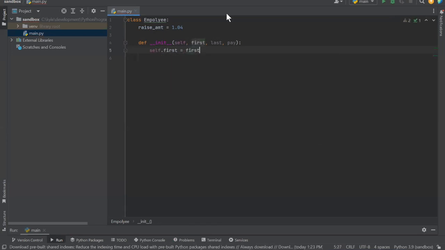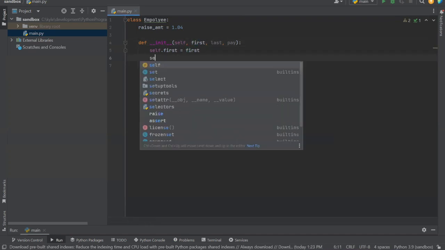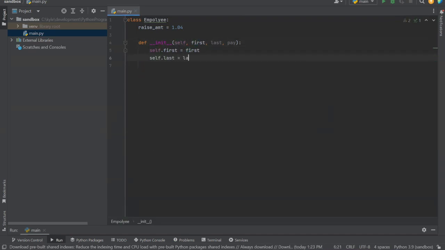So self.first is saying that within this class, we have a variable called first, and we're setting it to whatever we're passing in here as an argument when we're creating the object. And then we have self.last equals last, self.pay equals pay.